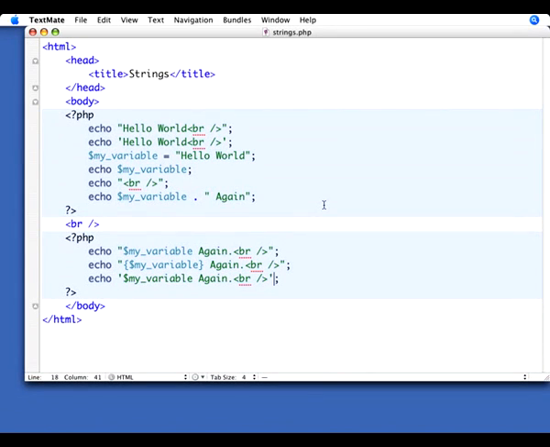So now that we have an understanding of what strings are, how to put them together, how to assign them to variables, how to display them to the browser, there's a lot more that we can do with them. But for that, we'll need to look at some string functions. So let's do that now in this movie.